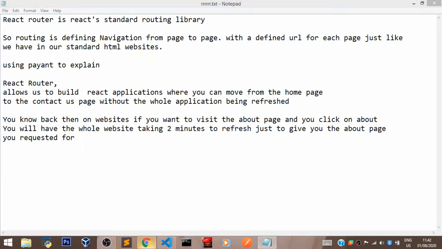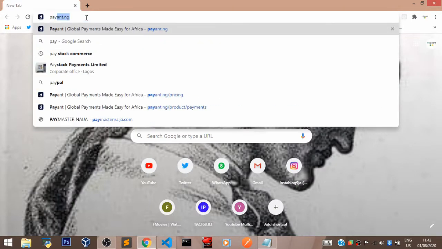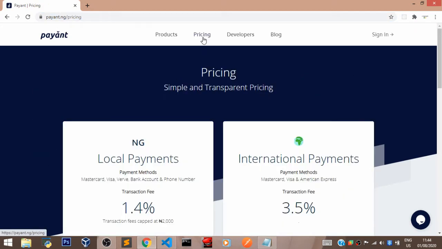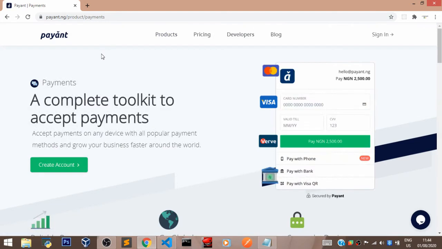I'll pull up my browser now, and I would say payant.ng. You see, this is the home page of the PayAnt application. Over here in the navbar, we have pricing, developers, product, and blog. Now, take note of the URL here. It's just payant.ng because this is the home page. Now, when I click on pricing, you see, it takes me to the pricing page, and also it adds /pricing to payant.ng. When I select product and I click on payments, you see, it takes me to /product/payments. So this is the concept behind routing.